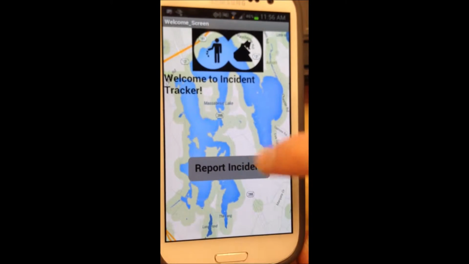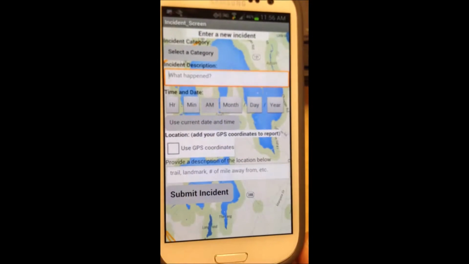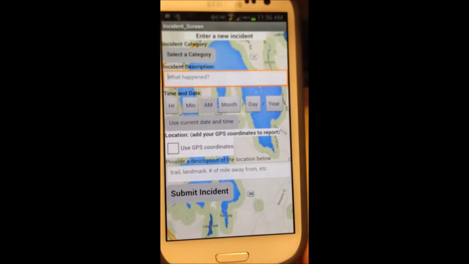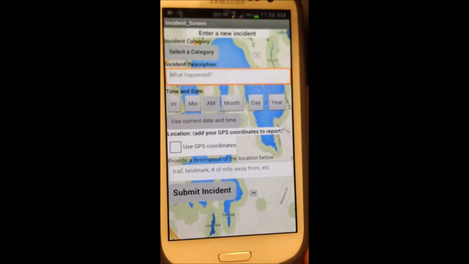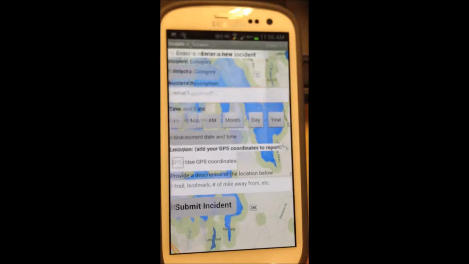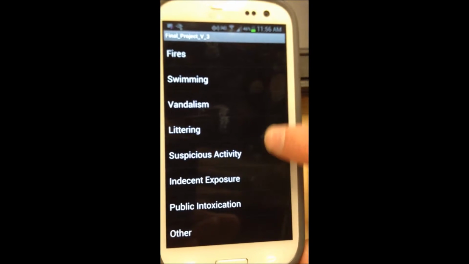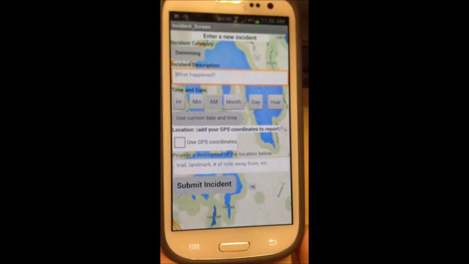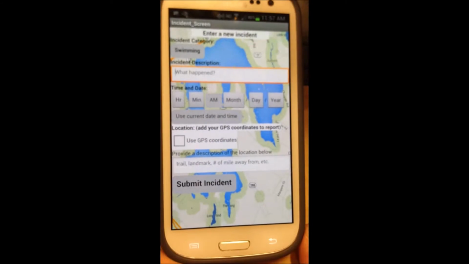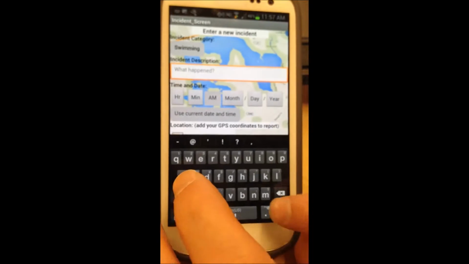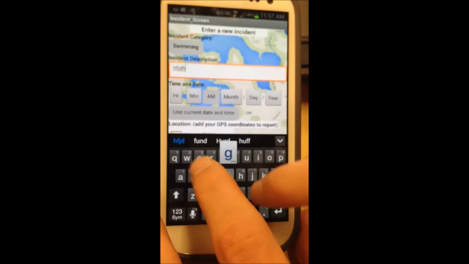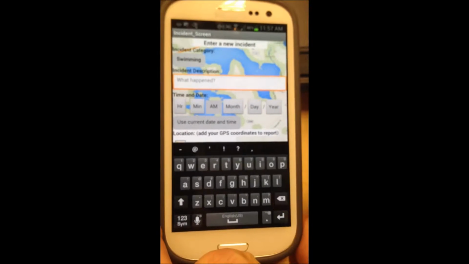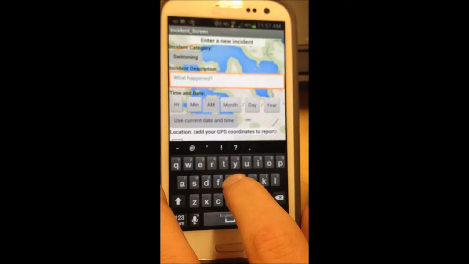The first and only button is Report an Incident. It brings up a simple form in a second screen, the incident screen. You select a category; there are pre-filled options, and you select which one you want. Then you can add your own description, which is especially useful for the other option. You can put as much text as you want in this area.